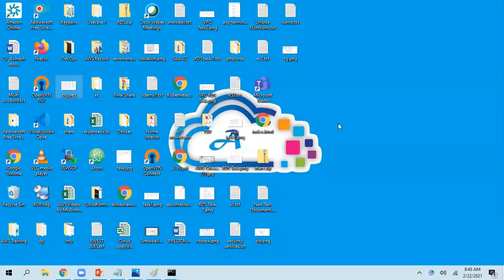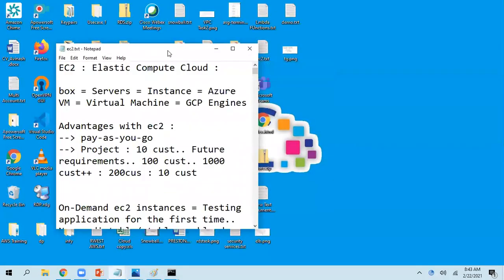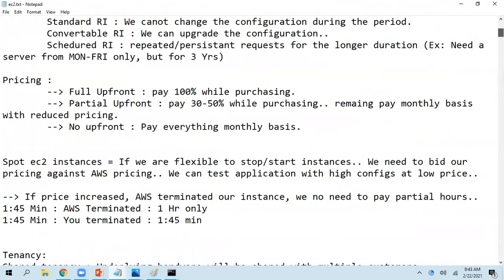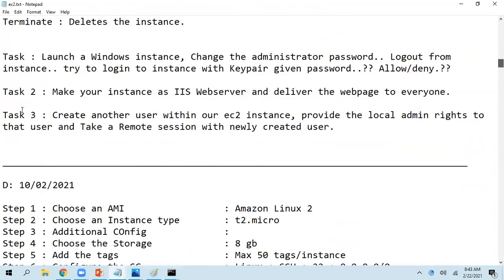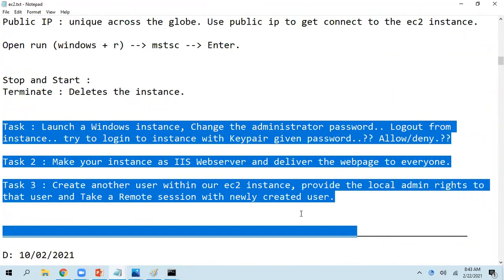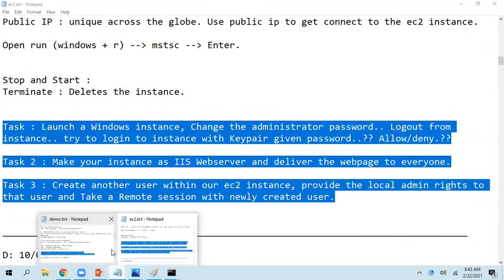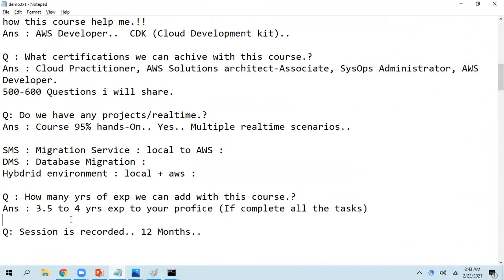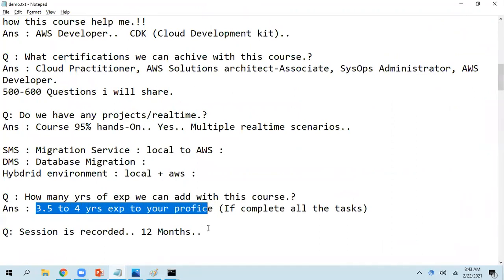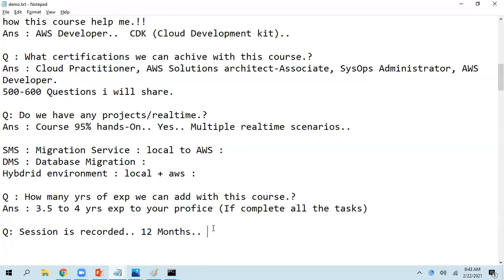Every day I'm going to maintain such a document. Whatever I talk about, I'm going to document and share it. And every single day I'm going to share tasks. If you are able to clear the tasks successfully, then you can add a minimum of 3.5 to 4 years of experience to your profile. So you can showcase, okay, from the last 3 years I'm working on Amazon Web Services, if you are able to complete all the tasks without any difficulty, right?